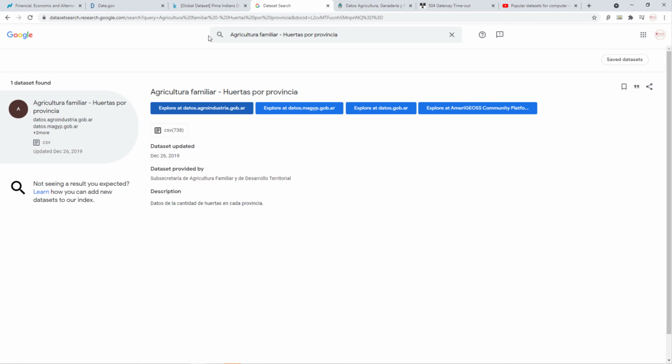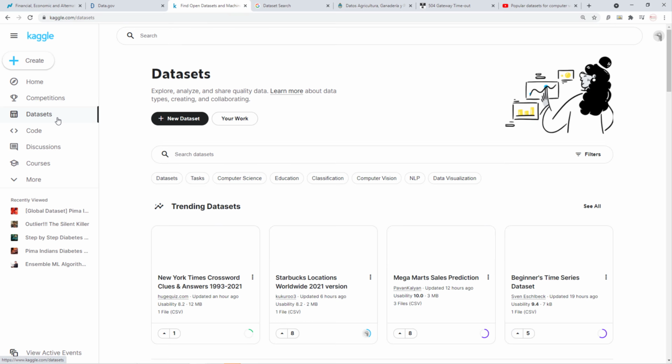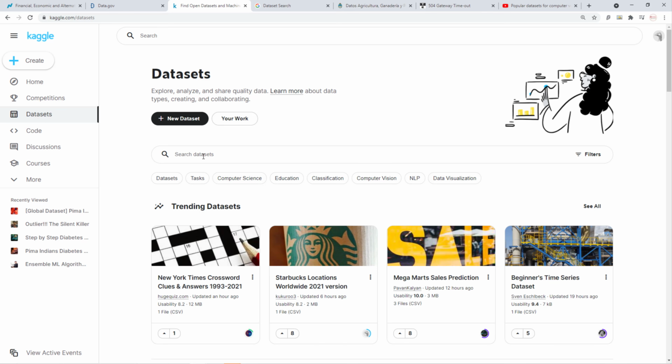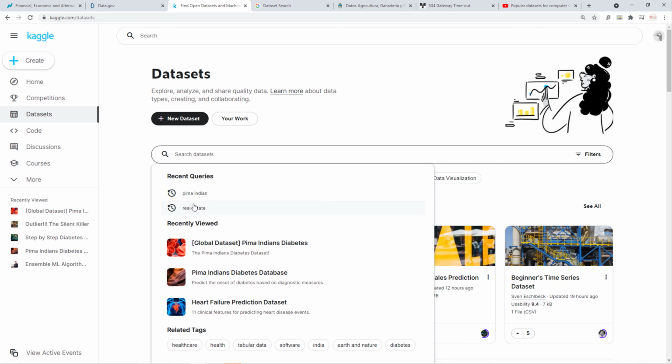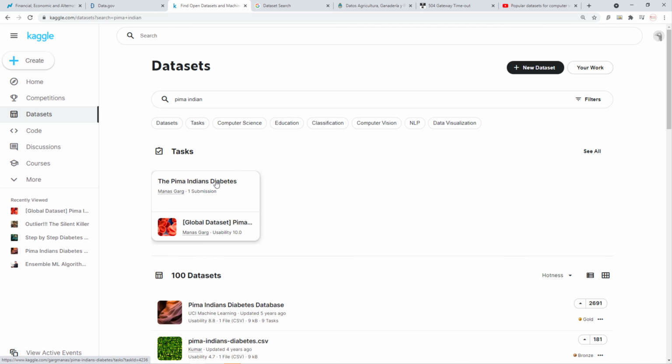The next one is very obvious, kaggle.com. If you know about data science a little bit, you should be familiar with this website. Very popular. So many datasets here. So you can go to kaggle.com/datasets, search for all kinds of datasets. Let's say I want to search for the PIMA Indian diabetes dataset.